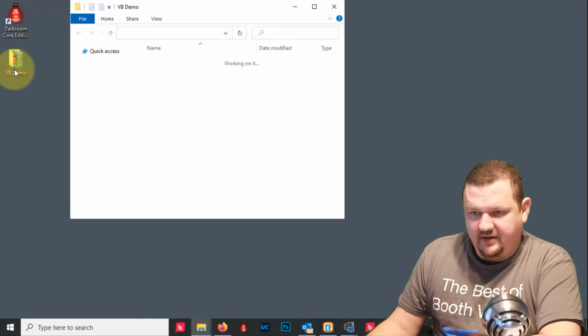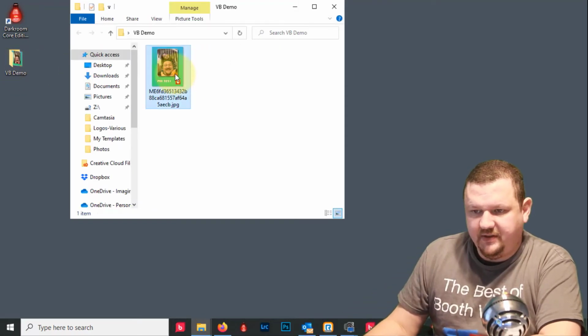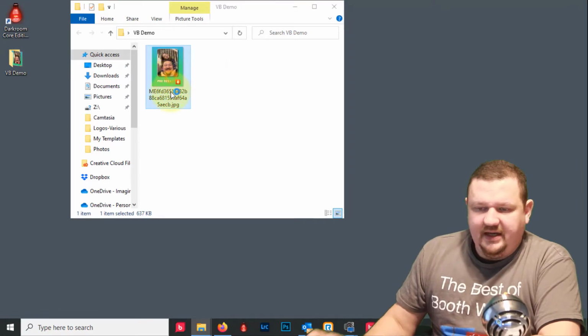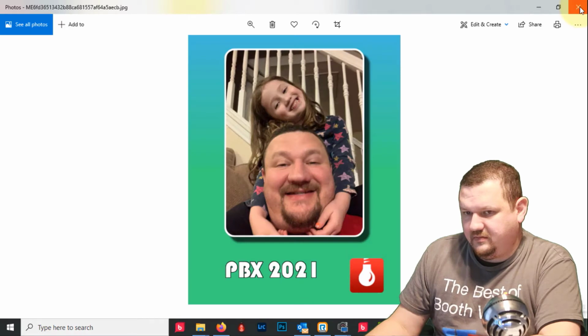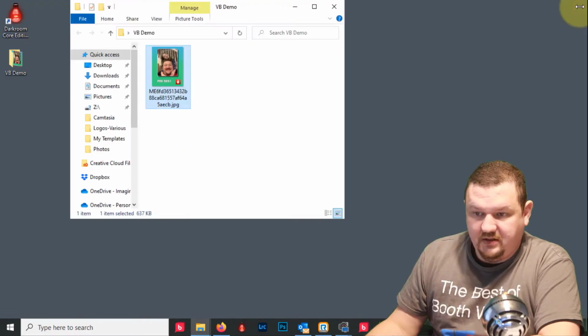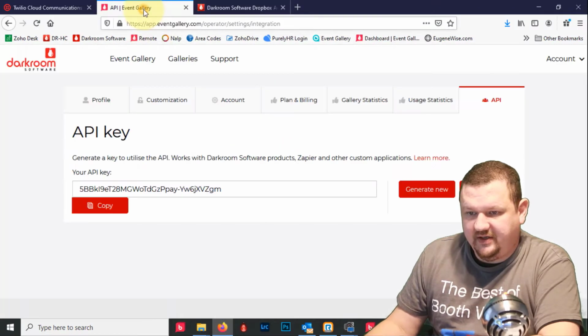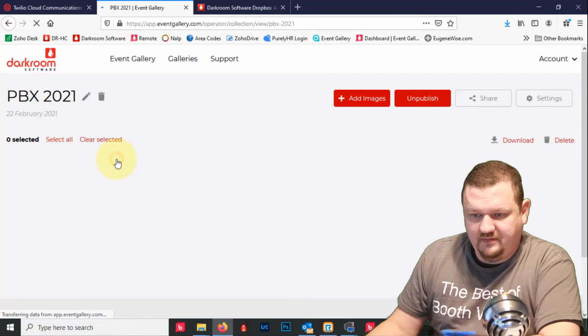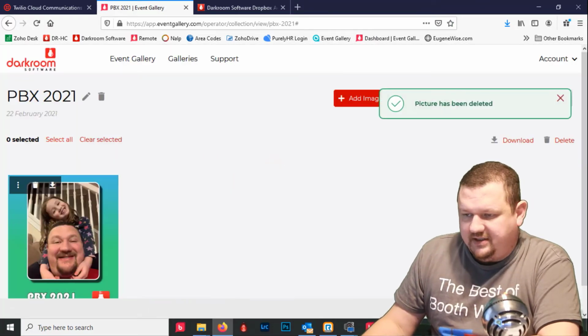But if we go right here, delete that one because that was from a test earlier, we can see that it actually did save that image with the template. So, and then the last place to check is event gallery. It uploaded properly, and there's that test.